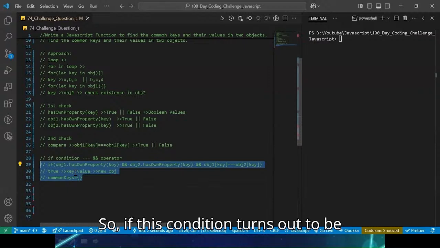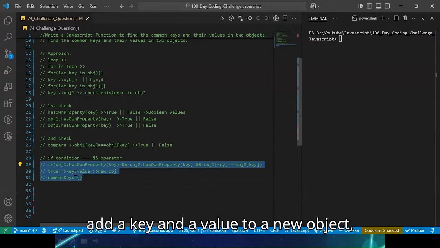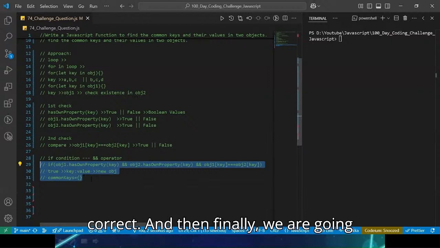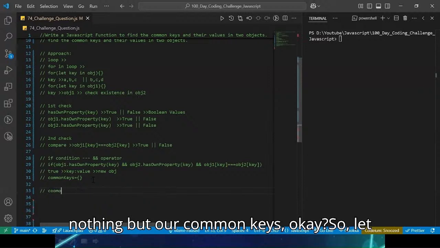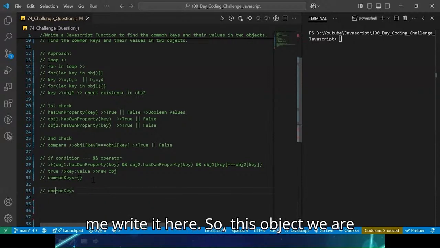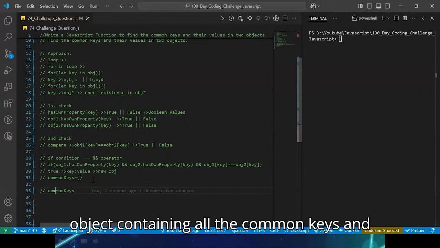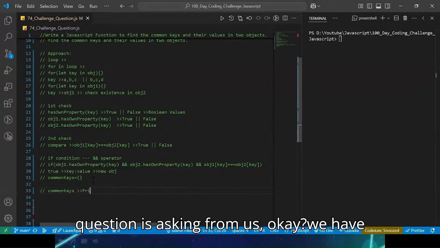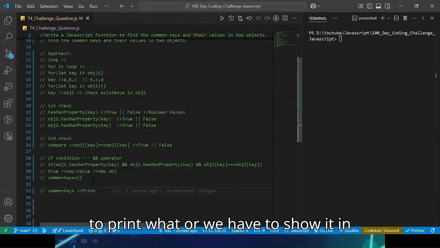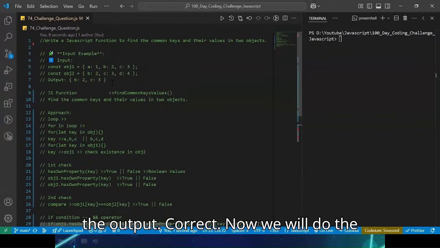So if this condition turns out to be true, we are going to add a key and a value to a new object, correct? And then finally we are going to print that new object, that is nothing but our commonKeys. Okay, so let me write it here. This object we are going to print, and we will have that object containing all the common keys and values. Okay, and that is what this question is asking from us. We have to show in the console an object that is containing all the common keys and their values. That is what you can see here in the output, correct?